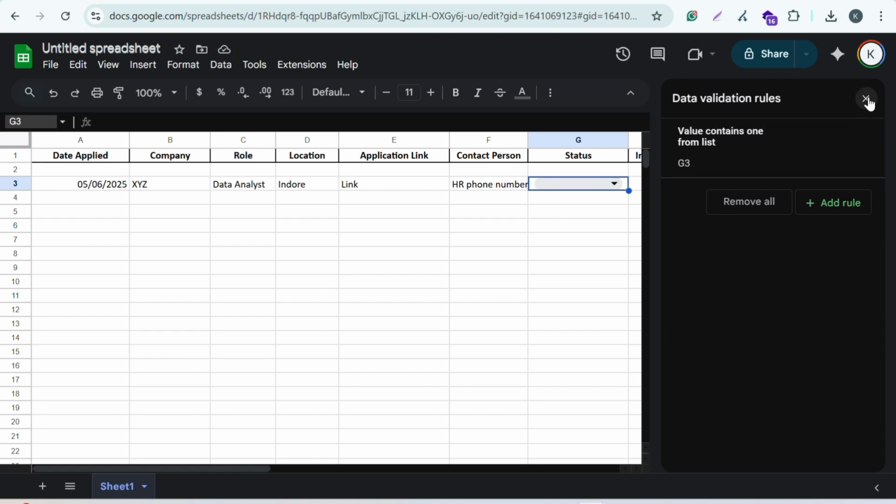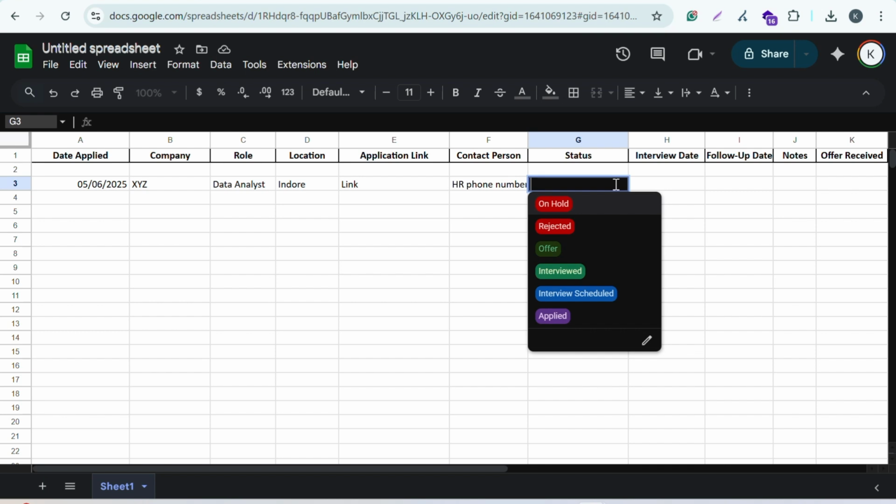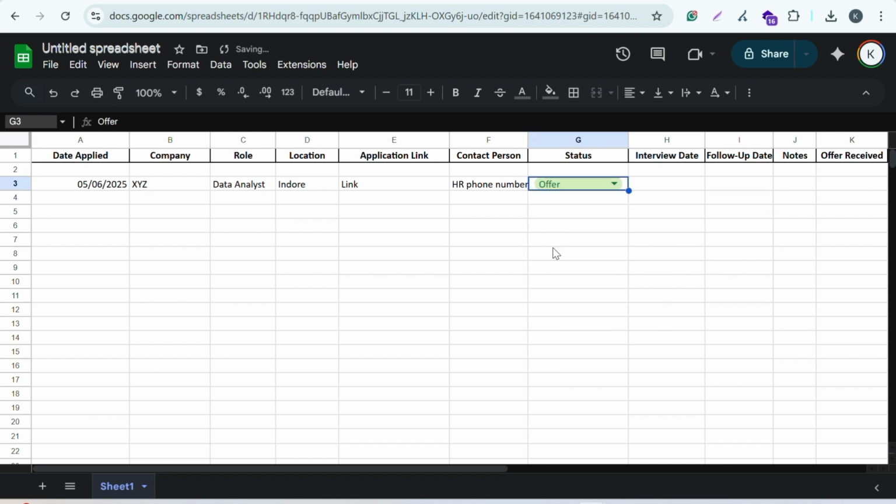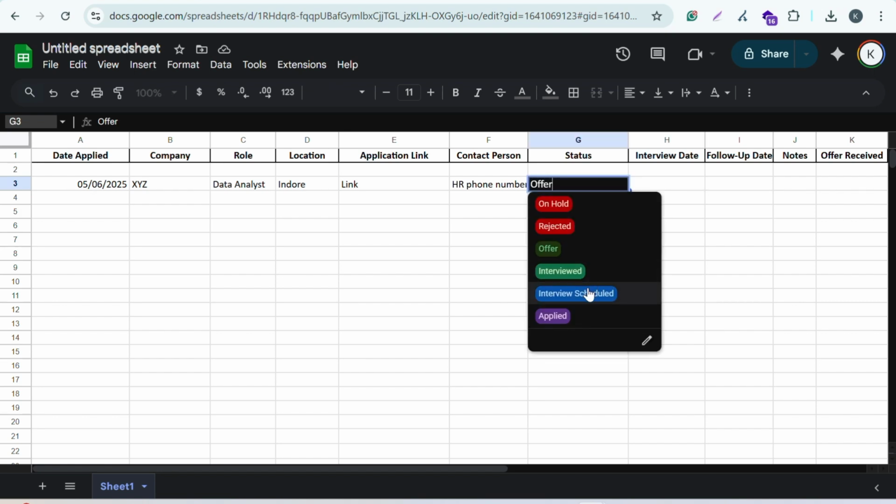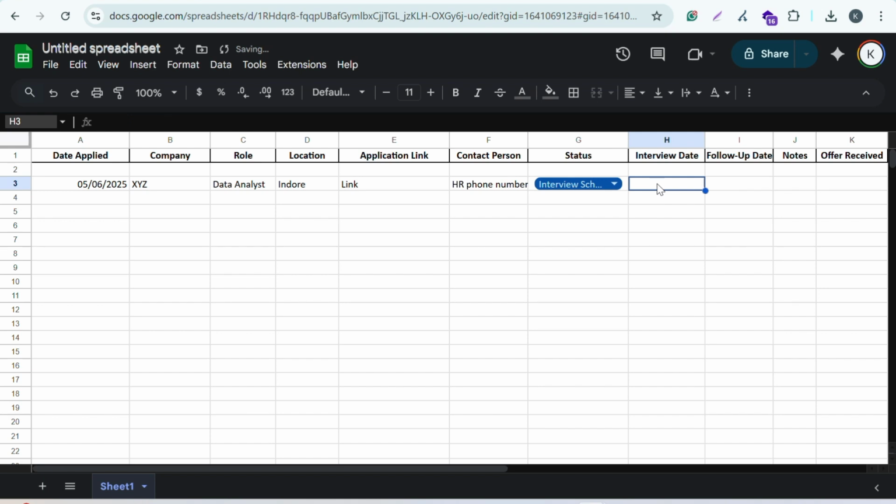Once the rule has been added, you can cancel it and here you can click on this drop down menu. Here you will see all the options you can choose. For example, I have the offer, I'll choose the offer and you can see the status has currently been changed to its color. Interview date, it's only when your status is interview scheduled, you can choose the interview date over here.